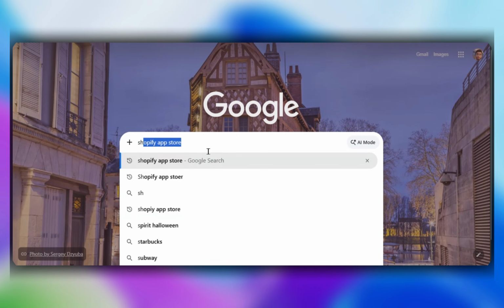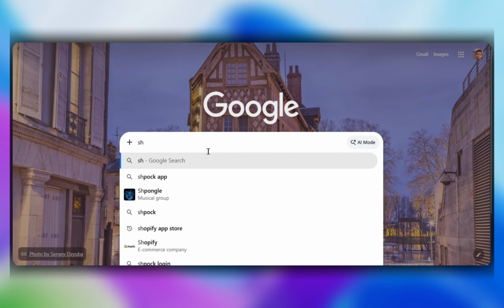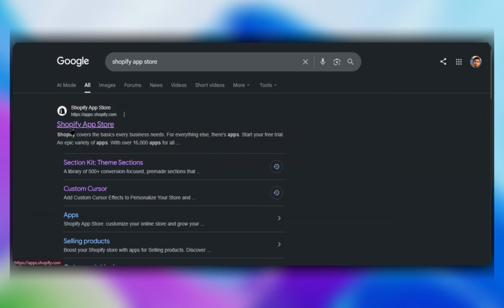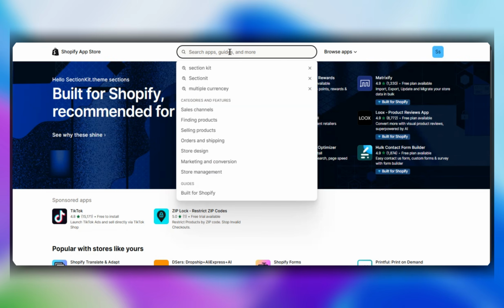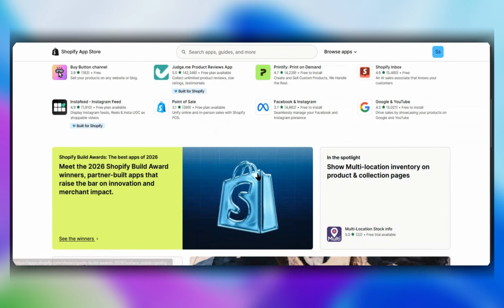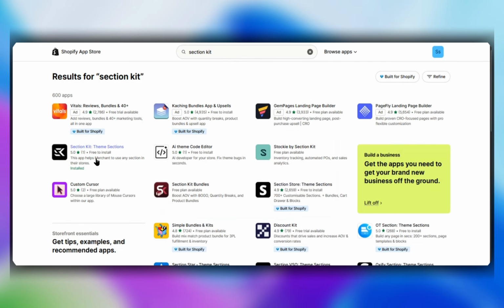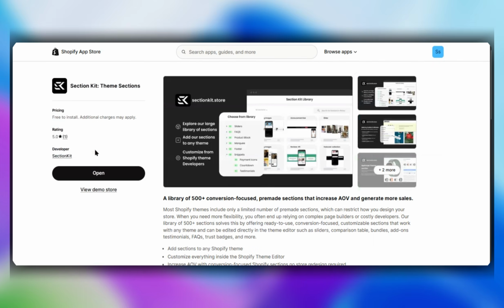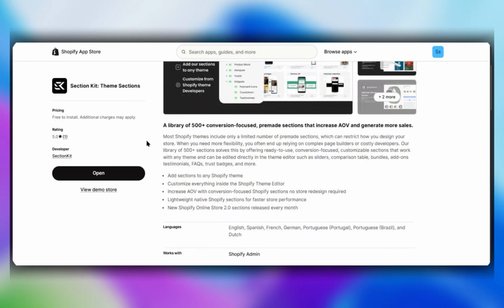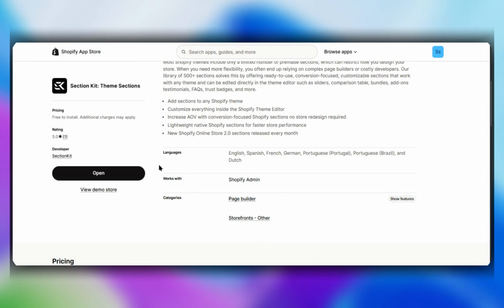Open your favorite browser and search for Shopify App Store. Click on the first link. This takes you straight to the official Shopify App Store. From here, you can install any app based on your needs. Right now, we're searching for Section Kit in the search bar. This is the app that makes building your store so much easier, genuinely. Open it and install it. The process takes just a few seconds, exactly like any other Shopify app.